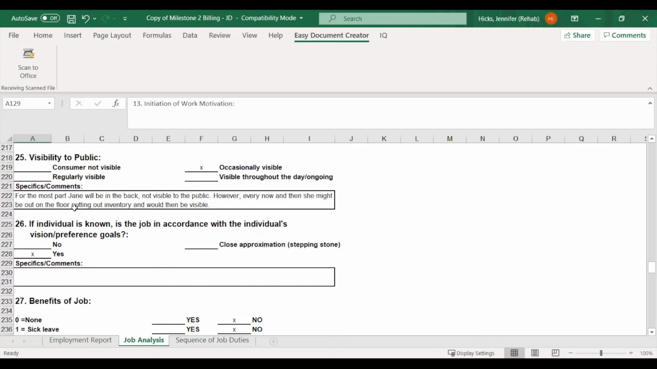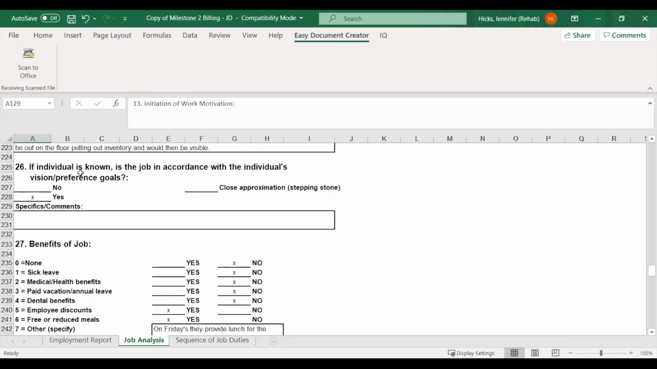Okay, number 26 is if individual is known, is the job in accordance with the individual's vision, preference, and goals? And in this case, it is, but it could also be a close approximation. So it could be like a stepping stone. Maybe it's not something that she wants to do forever, but she's been out of working for a while and just wanted to kind of get those skills back up. So you just answer that how you see fit according to their preferences and goals.